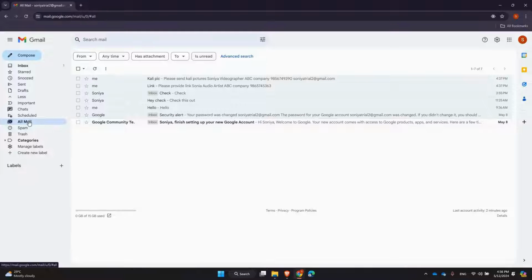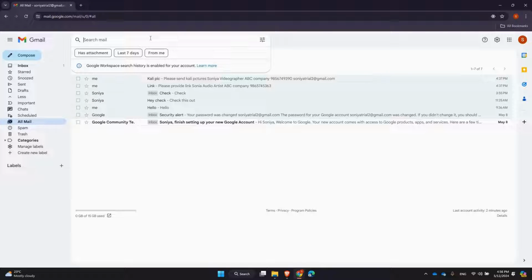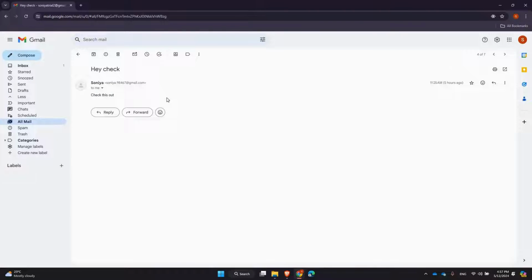Once you are in All Mail view, you will see a list of emails in your Gmail account, including archived emails. You can use the search bar at the top to search for specific archived emails by sender, subject, or keyword. Scroll through the list of emails or use the search results to find the archived email you are looking for. Once you have located it, simply click on it and view the email.